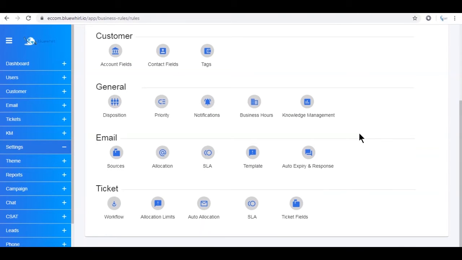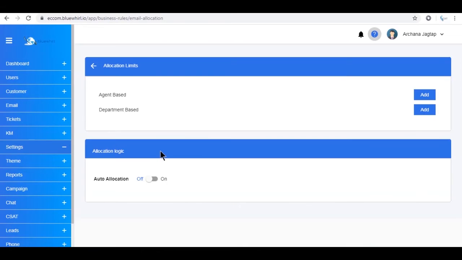Now we can start with the configurations of email management. Instead of keeping a track of the productivity of each individual team member in real time, you can set up an allocation limit which will take care of their assignment for the day. We can create agent-based as well as department-based allocation limits here.